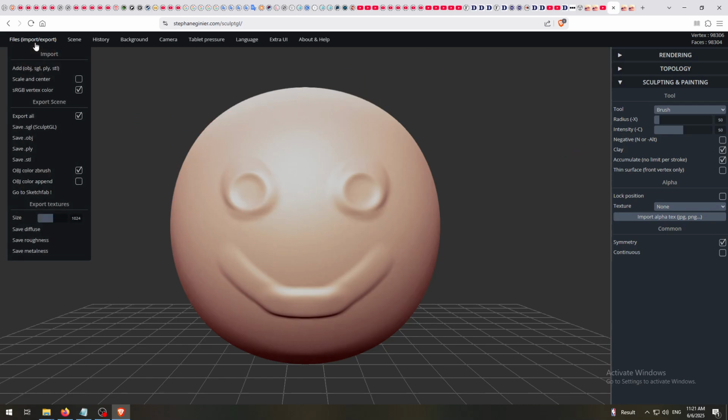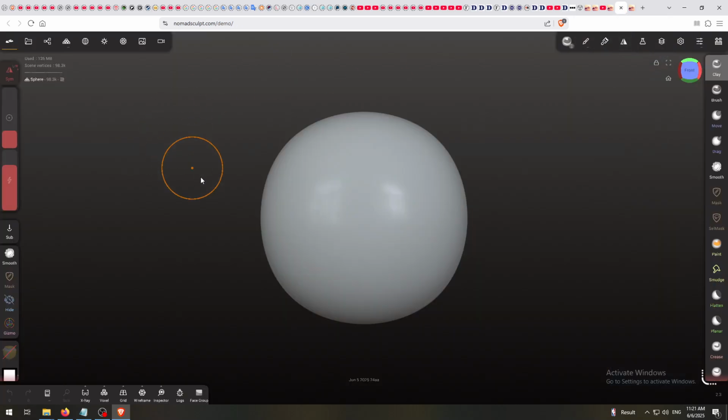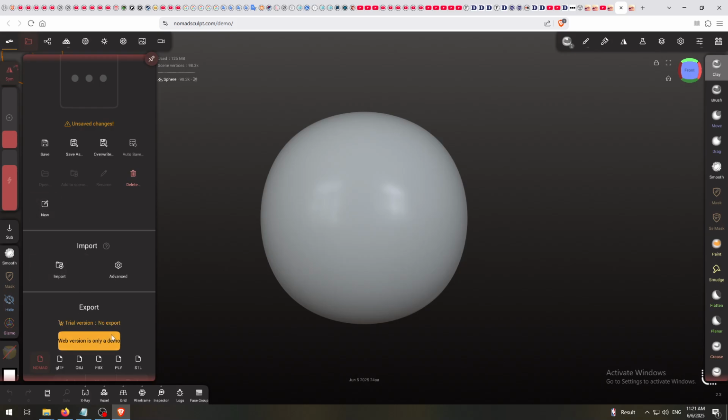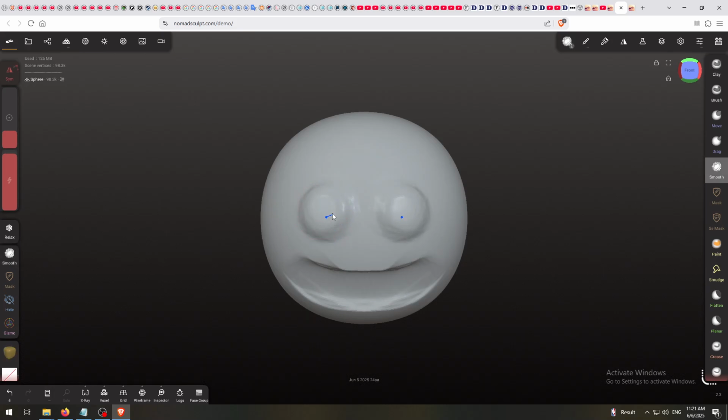So it's very useful. This is the end step. When you finish your sculpt, you're okay with how it looks, go to export and then deliver it for a game engine, 3D printer, or whatever you need. And as we just saw in Nomad Sculpt, the web version is only a demo, trial version, no export. So this is a huge problem here in terms of final result. Although, again, I think you should try Nomad Sculpt.